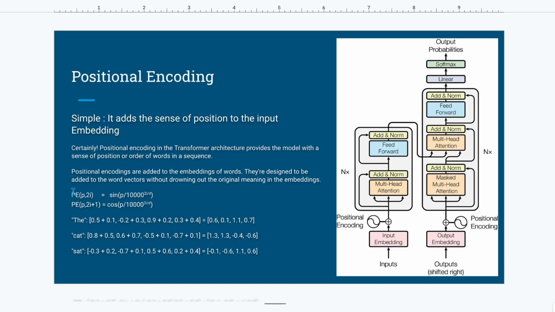So in this way, we use sine and cosine functions: for even positions we use the sine function, and for odd positions we use the cosine function. So what's the position? First 1, 2, 3, 4, as it is a four-dimensional vector, so four positions are there. For the zeroth position, it's even, so we use the sine function. One is odd, so we use the cos function. P is the position.